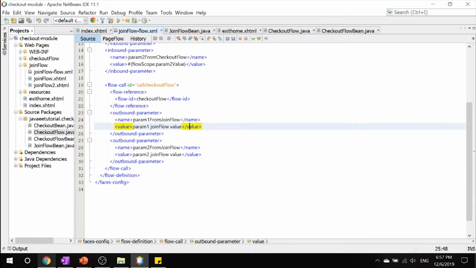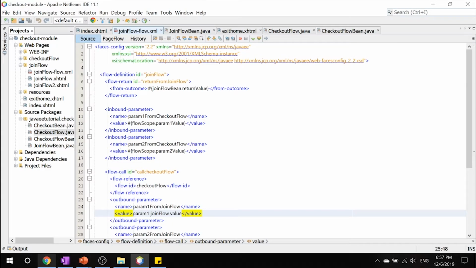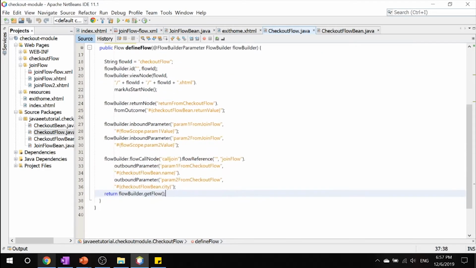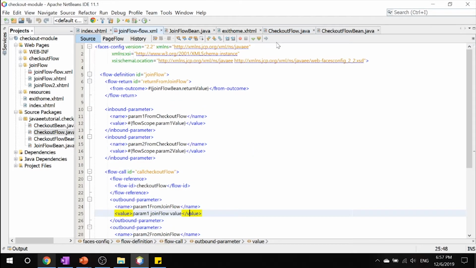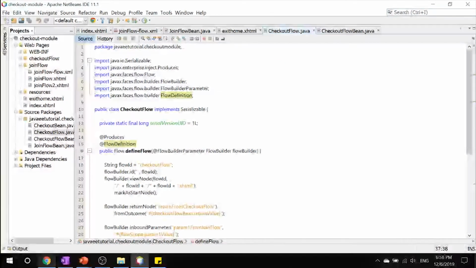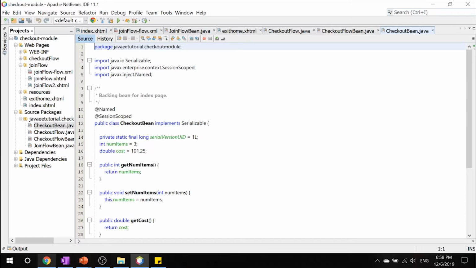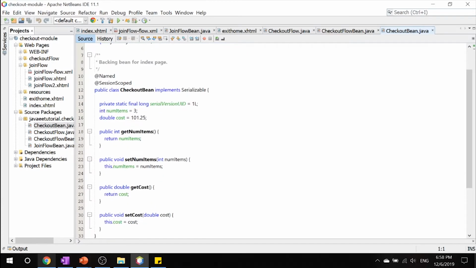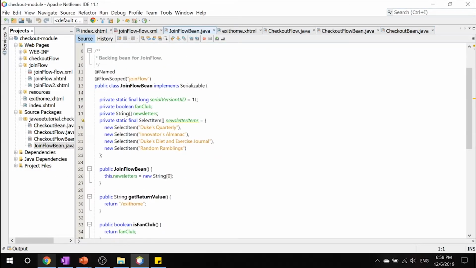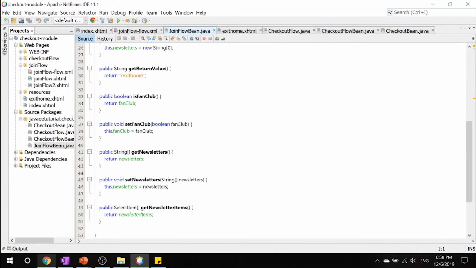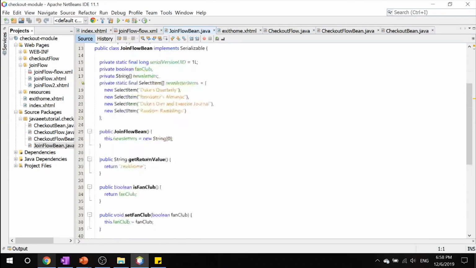So you can pick whichever one you would like. If you're more into XML, then you can pick the XML way. If you're more into Java, then you can pick the Java way. But know that these two do the exact same thing. And finally, one more thing that we want to see is our managed beans. We have a managed bean for a checkout bean, which has all setters and getters, and another managed bean for our join flow, which also has its set of setters and getters.